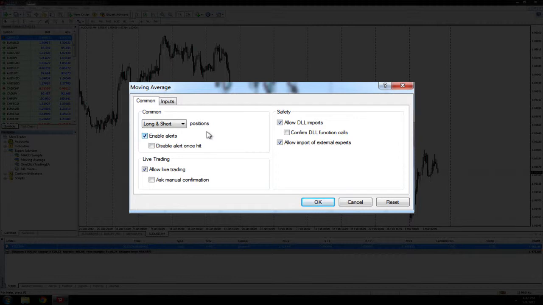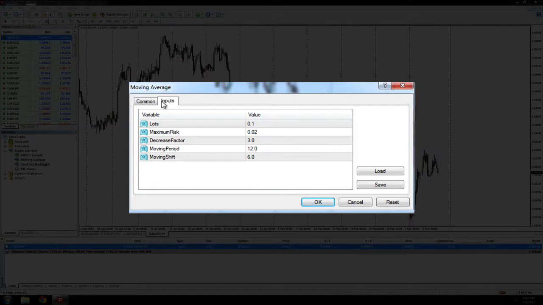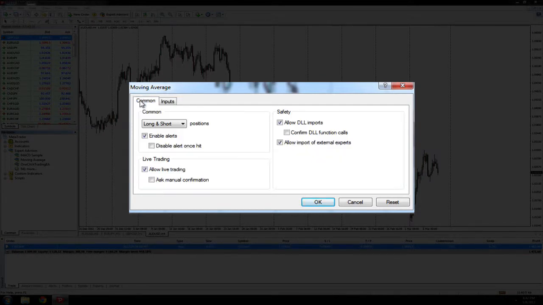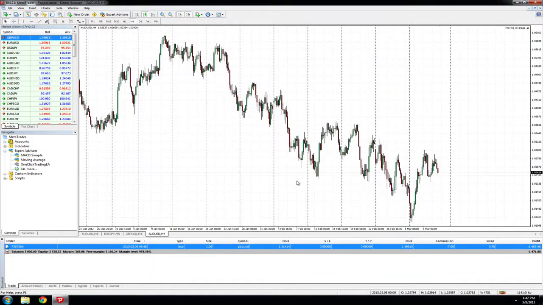If you wish for the expert advisor to trade, make sure you have selected allow live trading. Also make sure all the input settings are selected to your desired setup. Once you're happy with all these settings, click OK.